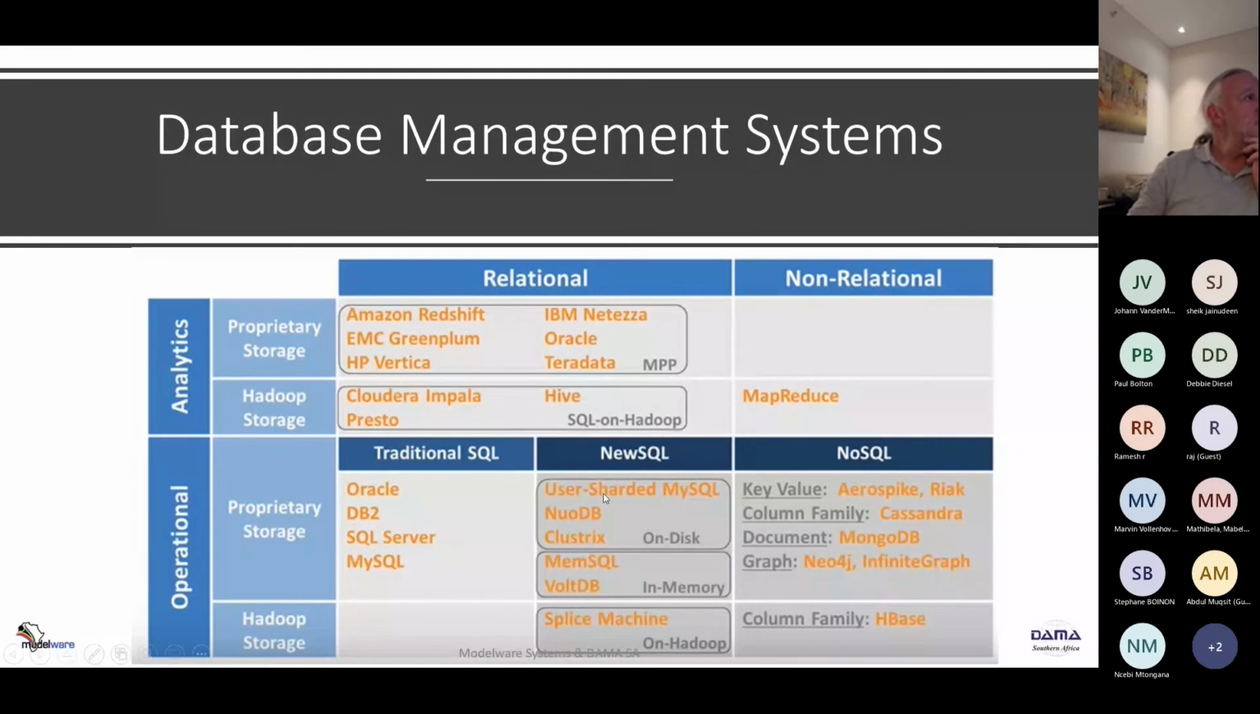Here we got user shared MySQL. MySQL is fantastic. MySQL does an amazing job of being able to change the engine underneath and make it run on traditional SQL, NewSQL, NoSQL, ISAM. It's fantastic what it does. I really like that architecture. Clustrix, see there, it's on disk, in memory, and on Hadoop. It's got Splice Machine. So it's sitting across multiple storage layers, NewSQL.